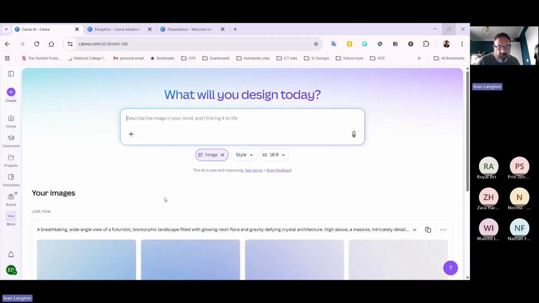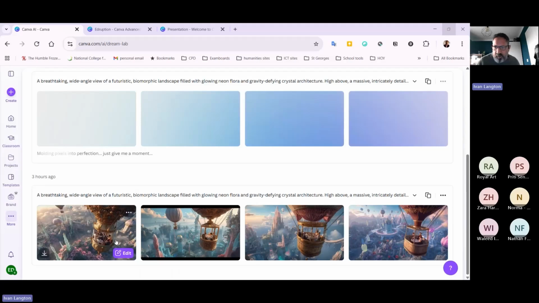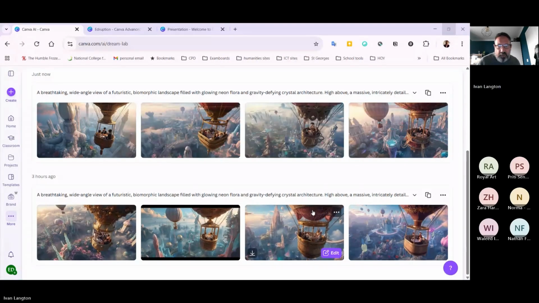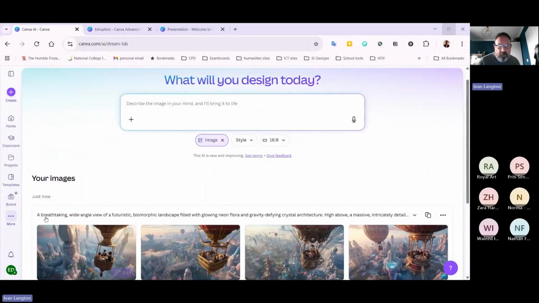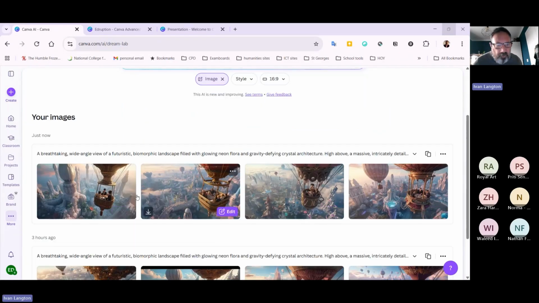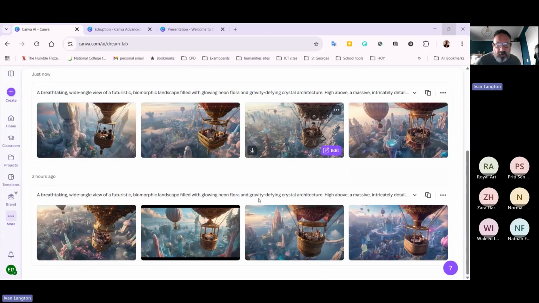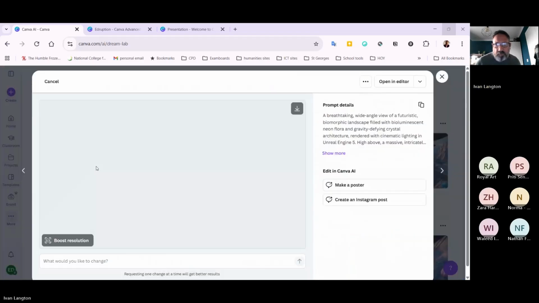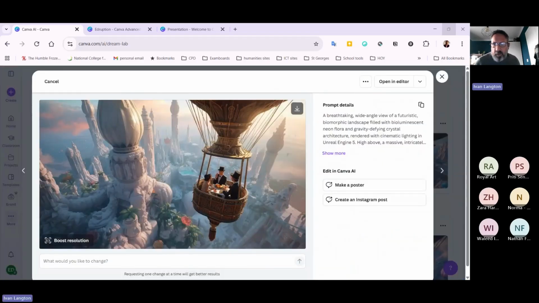And you actually, if you see down there, these are the images it produced for me based on that prompt, a breathtaking wide-angle view of a futuristic biomorphic landscape filled with glowing neon flora. So I try to get it to do as many different things as possible. So you've got all of these images that is just generated that I can click on and we can make an Instagram post, make a poster, boost resolution.